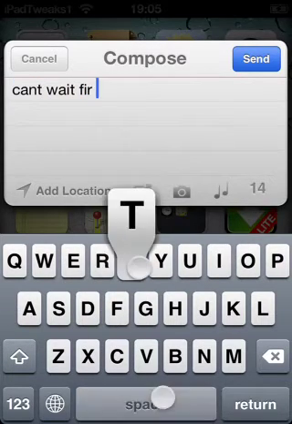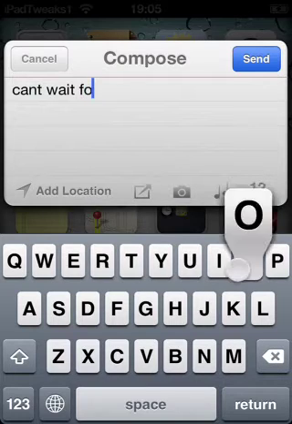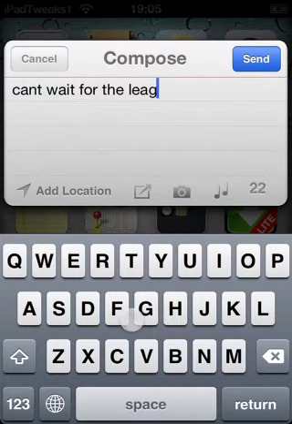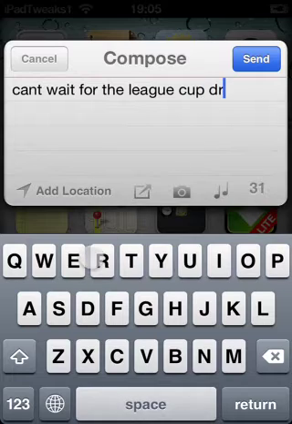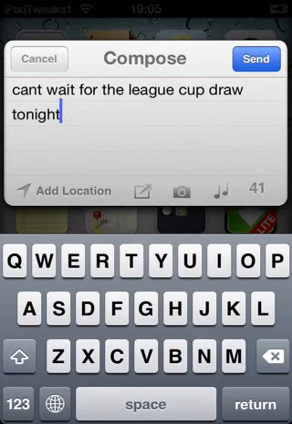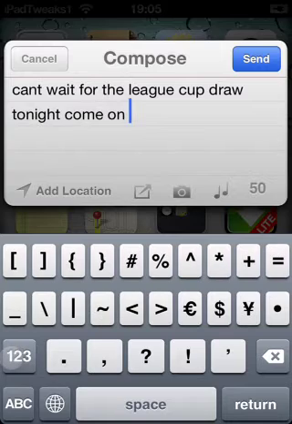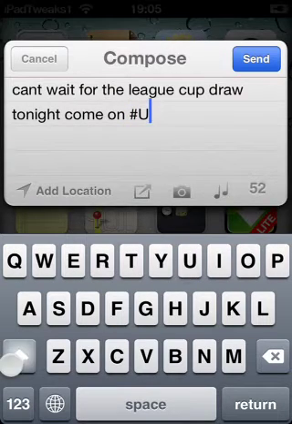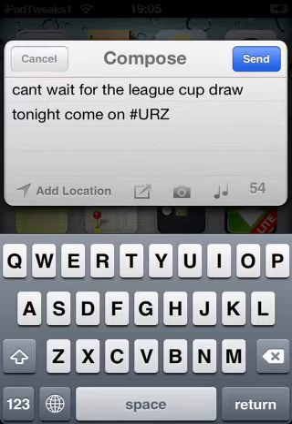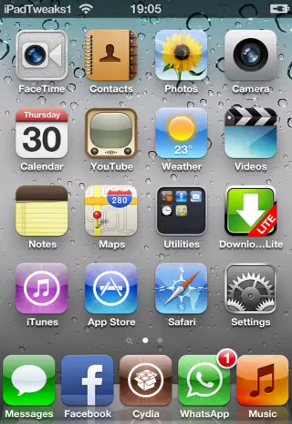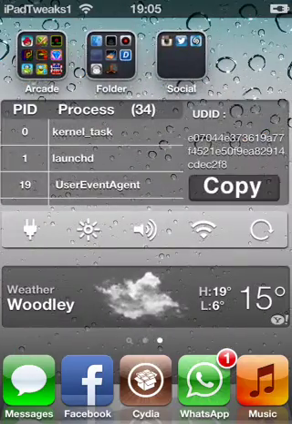Can't wait for the League Cup draw tonight. Come on, you Rs. As I'm a big Reading fan, and just send that. And once that box disappears, that will now be on Twitter.